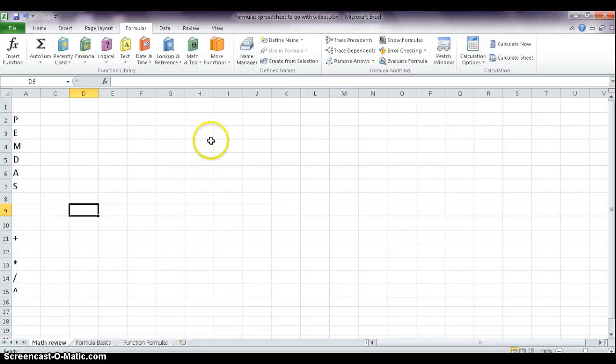Hi guys, today we're going to look at some formulas and how to create a formula in Excel. That's one of the most powerful things that Excel gives us, the ability to create formulas, to do math.